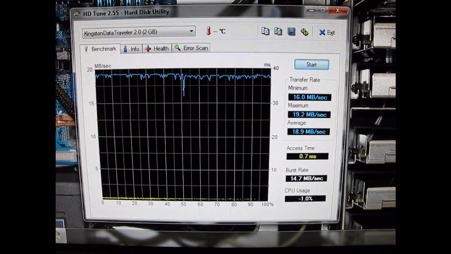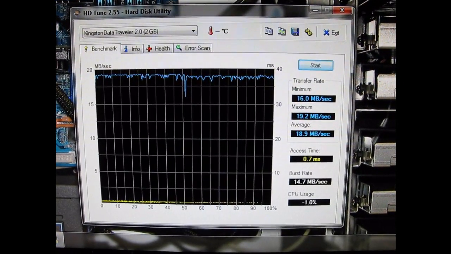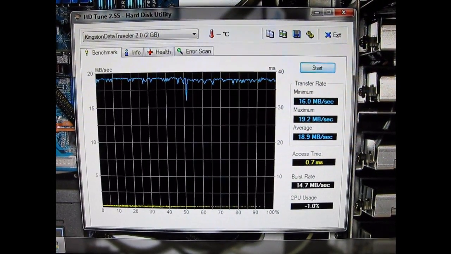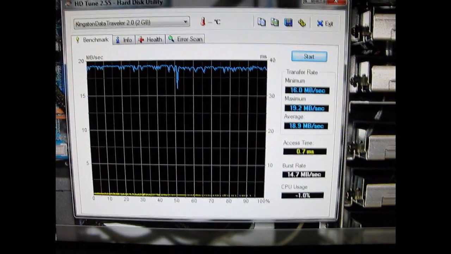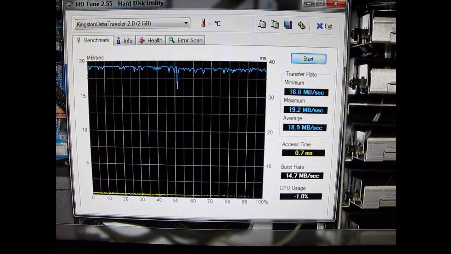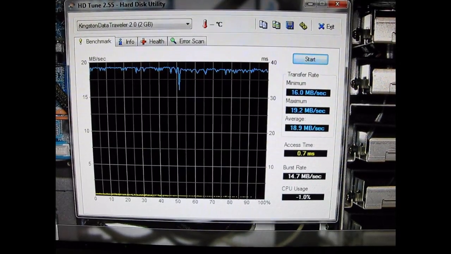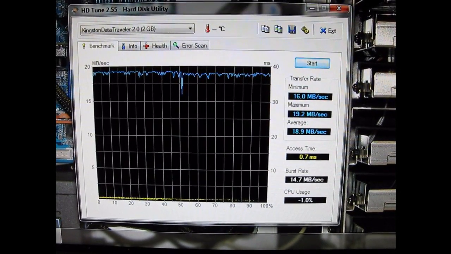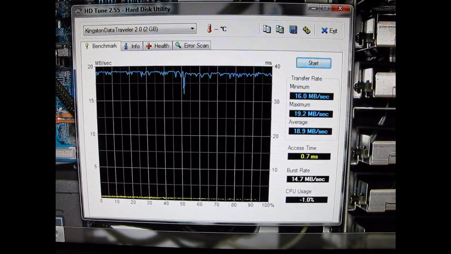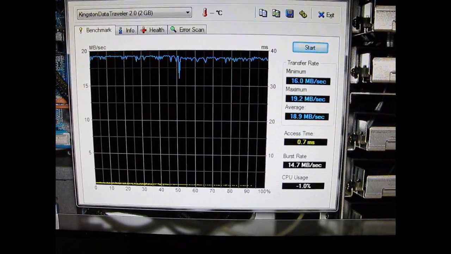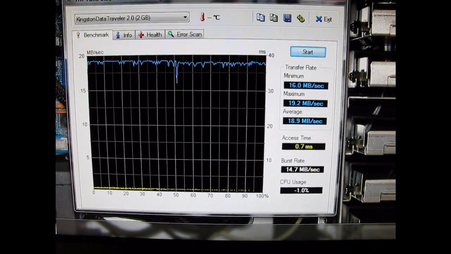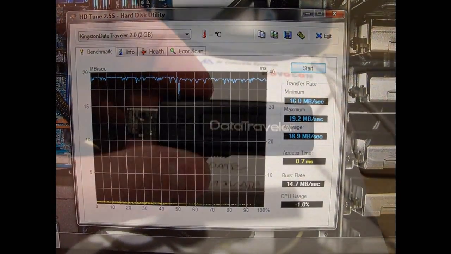So as you can see, the results on the Kingston Data Traveler 2 GB flash drive are 16 minimum, 19.2 maximum, an average of 18.9, burst rate of 14.7. So I'll move on to the next one.